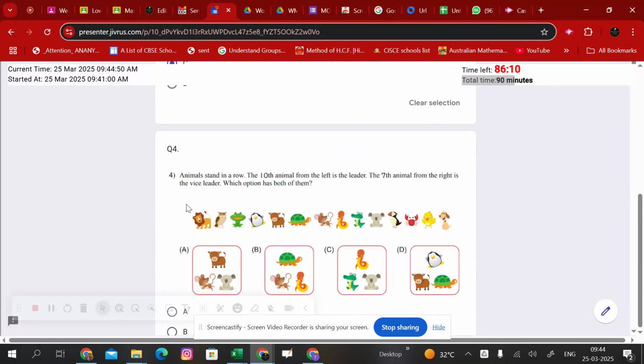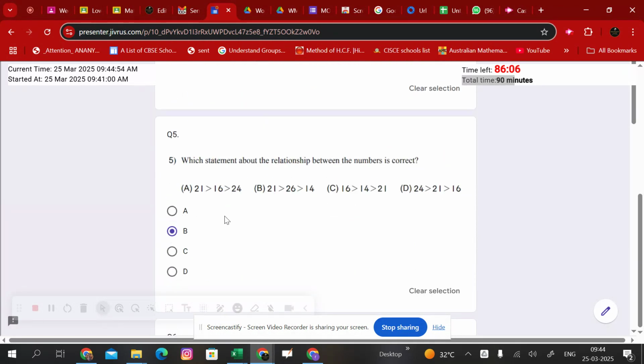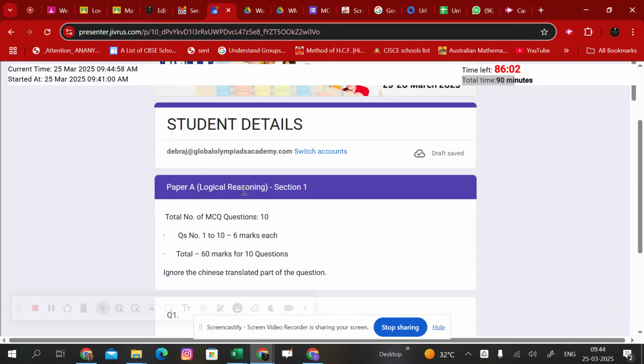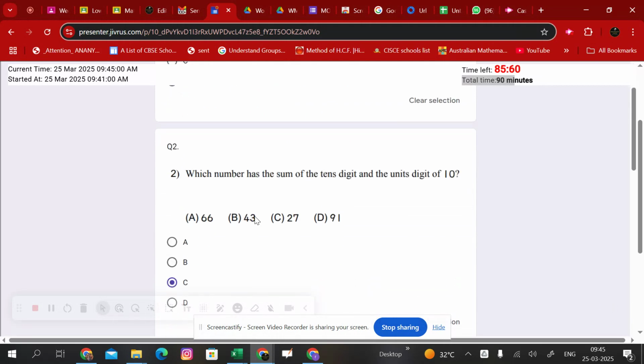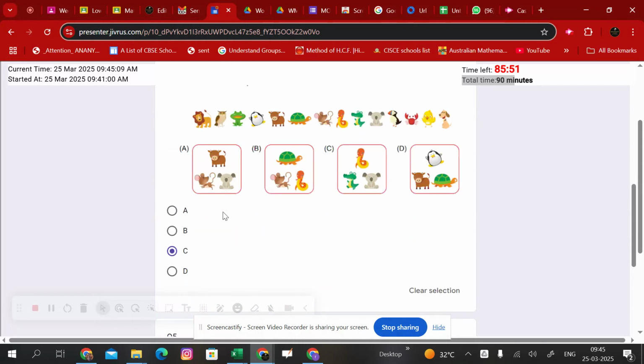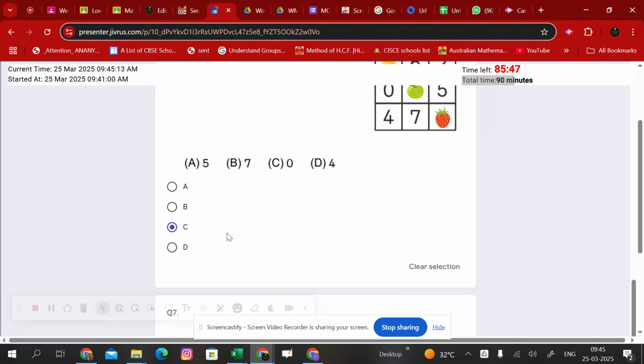All right, so there are 3 sections within the question paper. Paper A is logical reasoning. That has 2 sections. Questions 1 to 10 are 6 marks each, and questions 11 to 15 are 8 marks each. So that's a 100 marks paper, and these are split into 2 different sections.